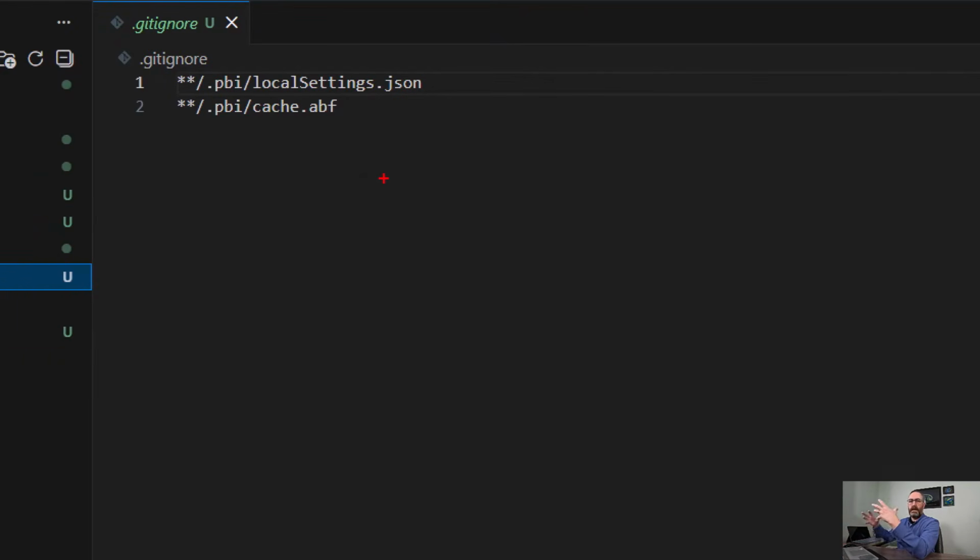Now I'm going to click on the gitignore file here, and it's important to identify a couple of settings that say, hey, don't commit this to source control. One of the most important ones is the cache.abf file. I would recommend not editing this, keep it in place. The ABF file is the actual data. So when we commit to source control, we're telling Git, don't include the data, just the structure.